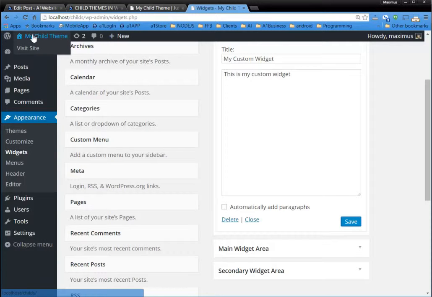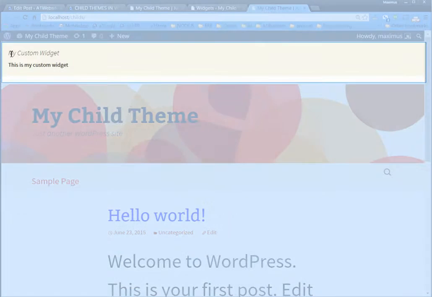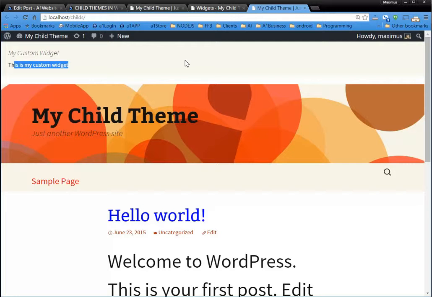Now after we completed all this, let's visit the site and look at it. Now we can see my custom widget. This is my custom widget. It appears at the top of the page. Okay, so we were able to go in and edit the header.php file, edit our functions.php file, and add a file in our child theme, and therefore be able to call our custom widget.